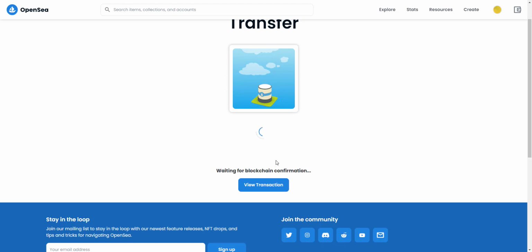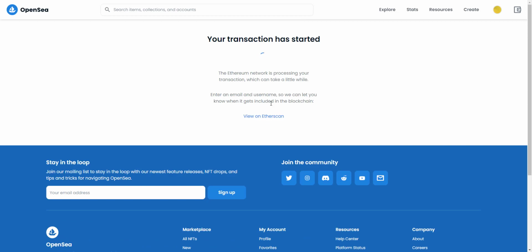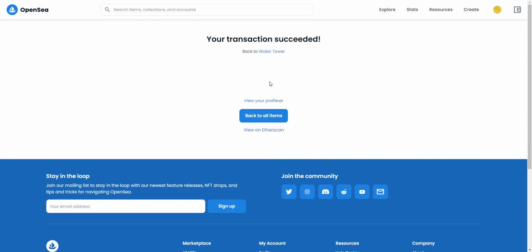I may just pause the video and bring you back in a few seconds with the magic of video to show you that it's gone through. But the last few of these have only taken sometimes seconds and sometimes at most a couple of minutes. So that's now in process, and there you go, the transaction has started. It's processing your transaction, can take a little while, and there you go. I can't even finish the sentence and it's done. So that has succeeded.